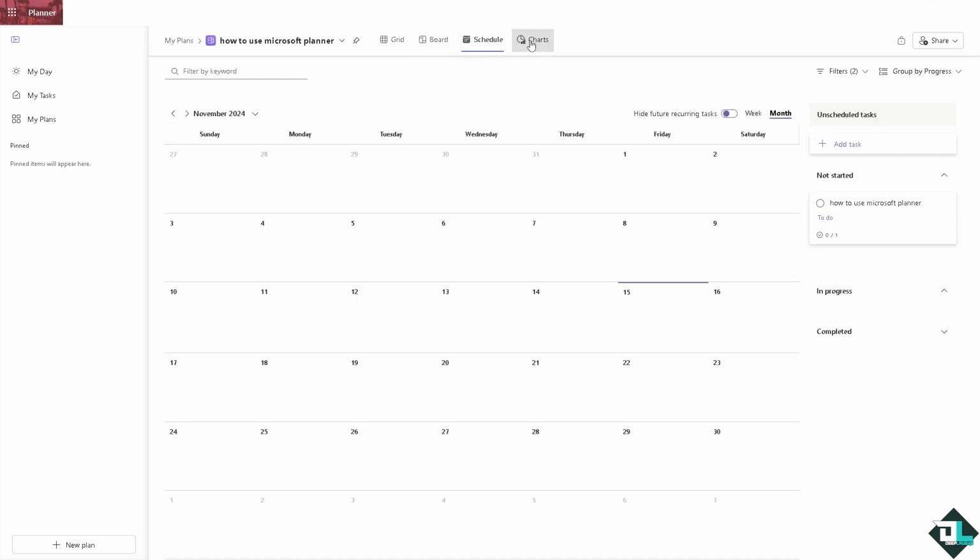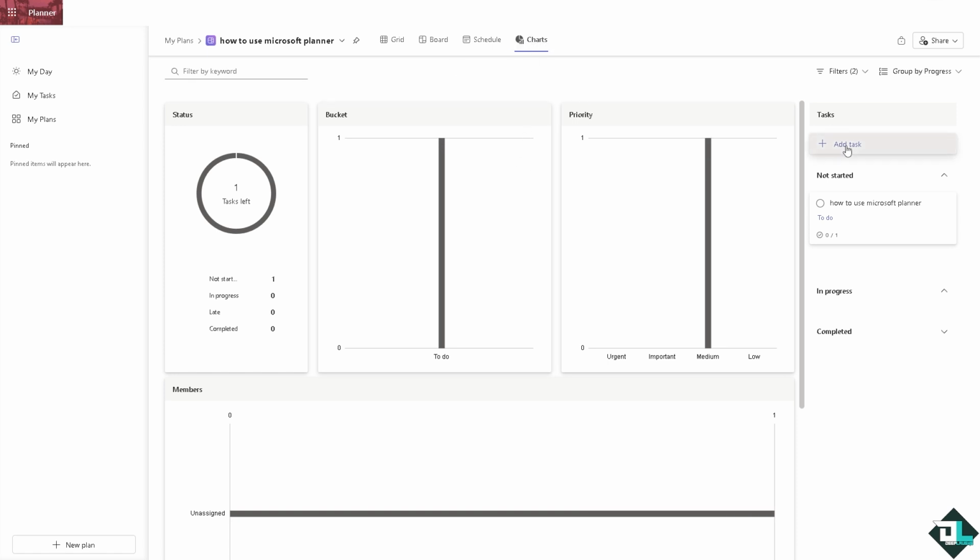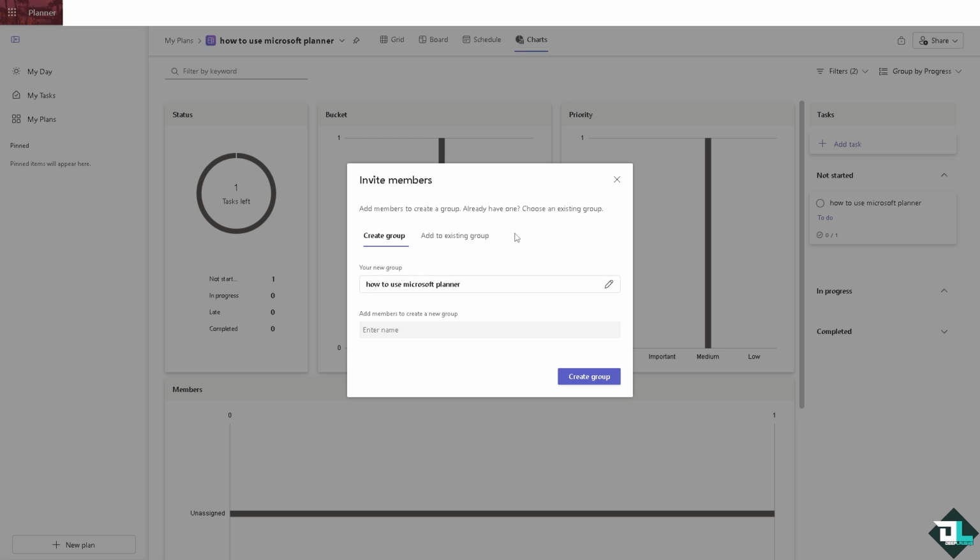and the schedule and charts, you can add a task here. And after doing so, you might want to click on the share button. If you want to create a group from scratch, you might want to add your members to create a group. And if you want to add to an existing group, you're also welcome to do that.